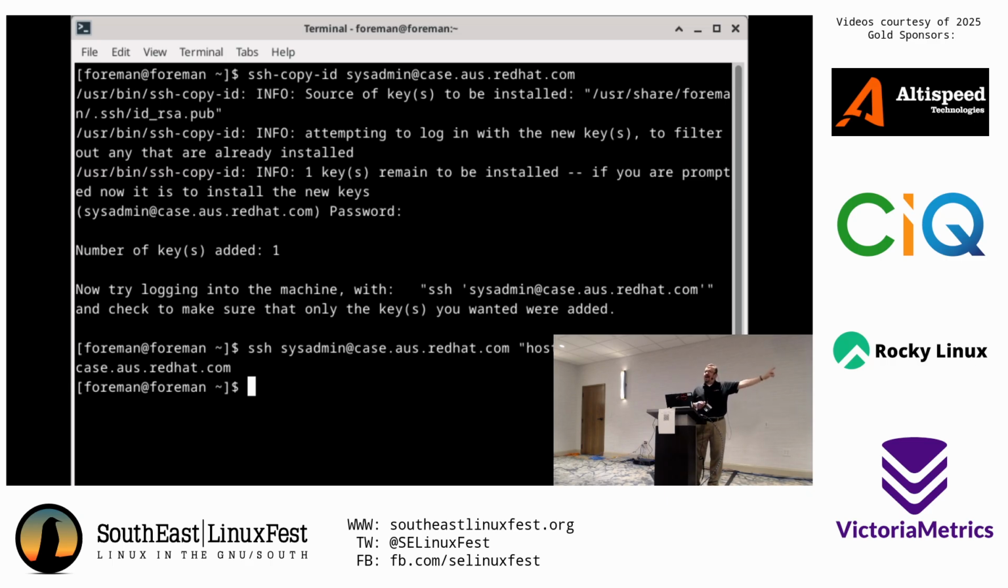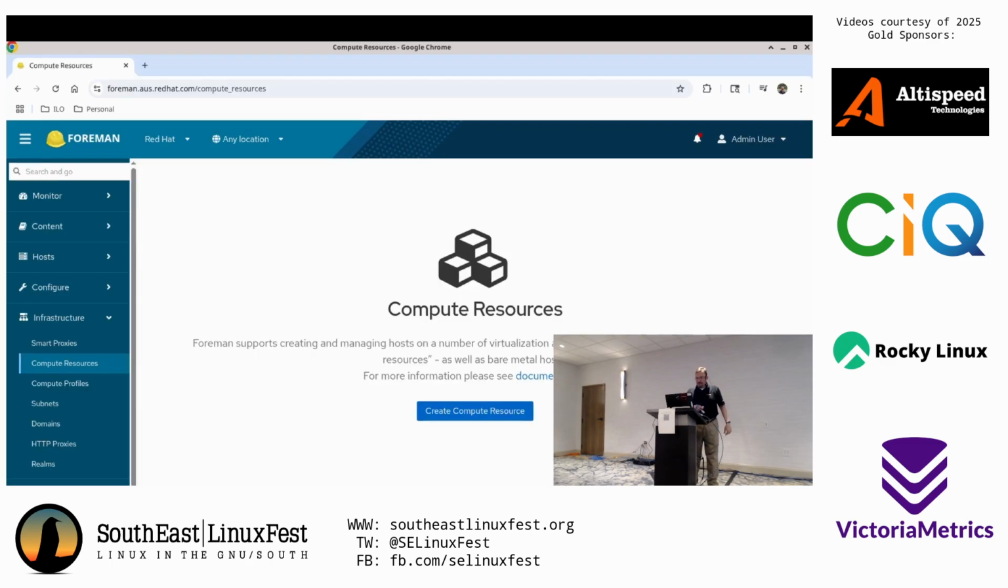And so I did ssh-copy-id. Now I did it as the Ansible user, just because the Ansible user, in this case called sysadmin, is a member of the libvirt group, so it can start and stop virtual machines. It's going to depend on what your hypervisor looks like as to how this is going to work. But just for simple demo purposes, I have an account that is part of the libvirt group on Case that allows me to launch virtual machines. Once I have set up that SSH key, I can define Case as a compute resource.